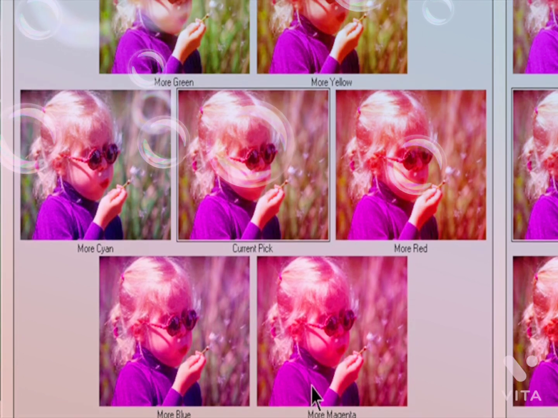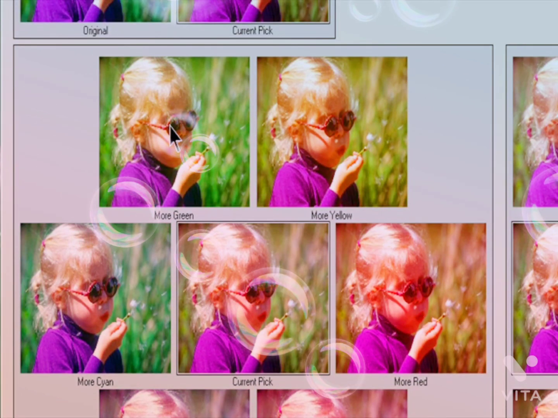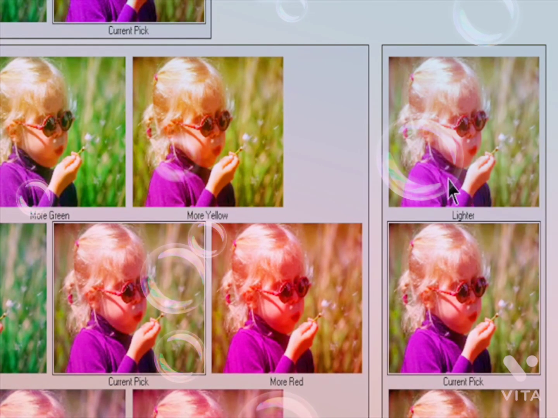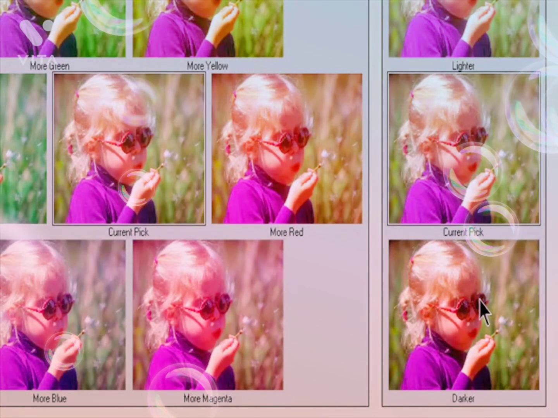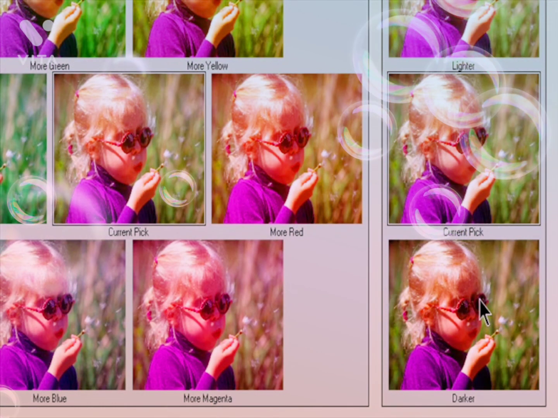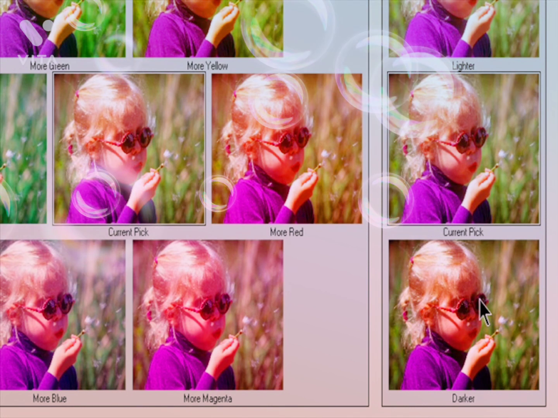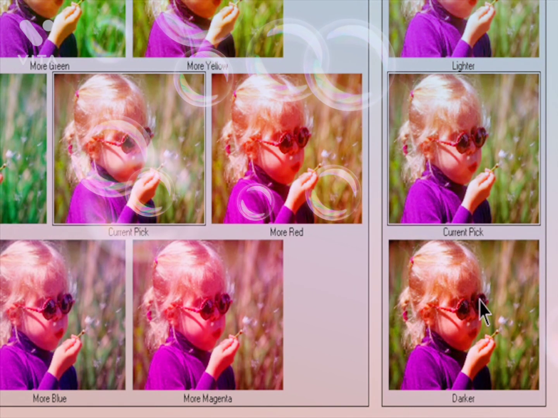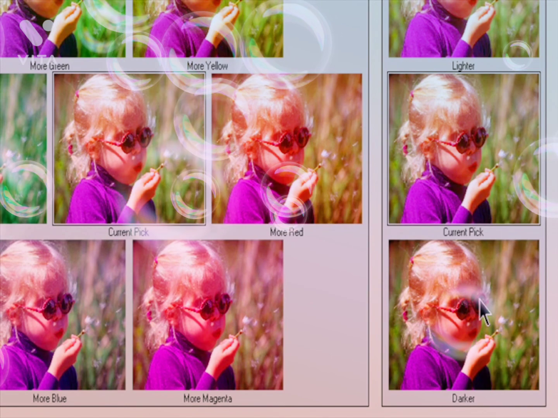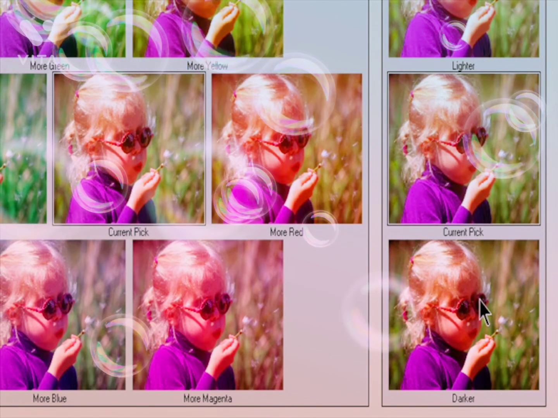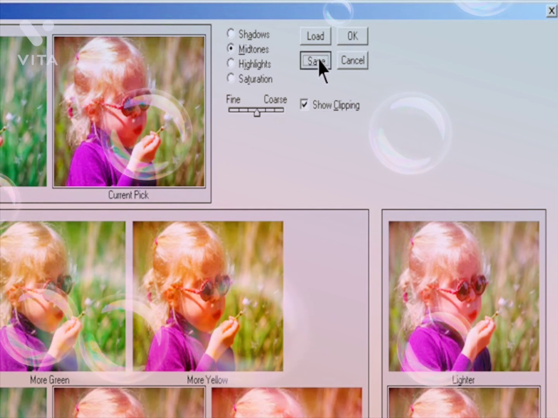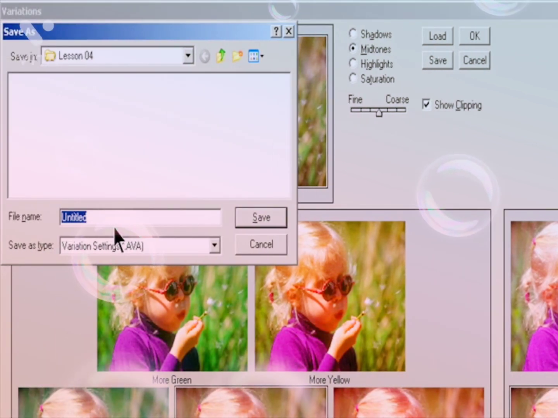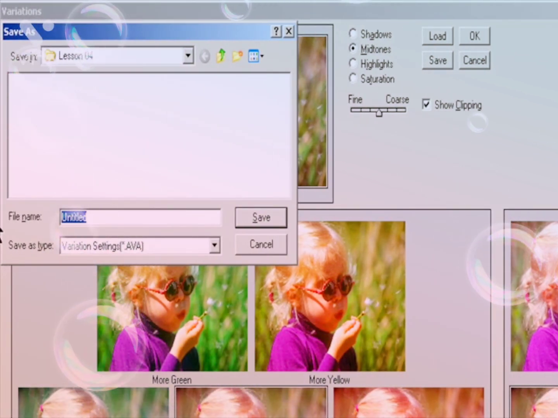To adjust brightness, click a thumbnail on the right side of the dialog box. The thumbnails are cumulative. For example, clicking the More Red thumbnail twice applies the adjustment twice. Each time you click a thumbnail, the other thumbnails change. The 3 Current Pick thumbnails always reflect the current choices. You can also save the settings you make in the Variations dialog box for reuse on other images.